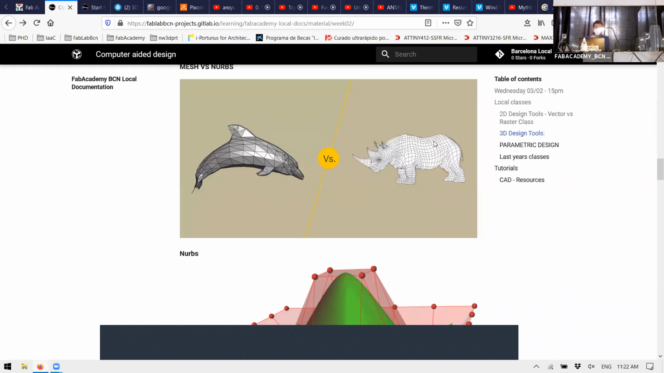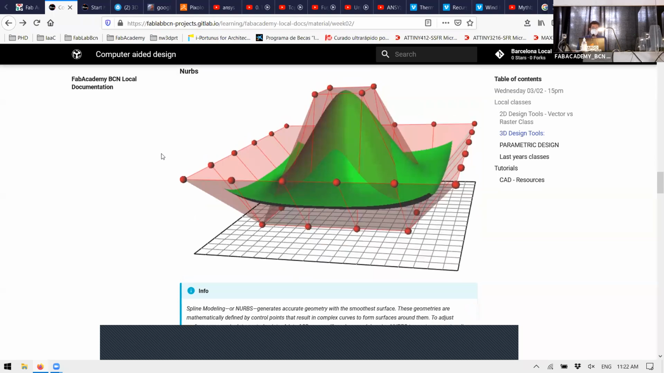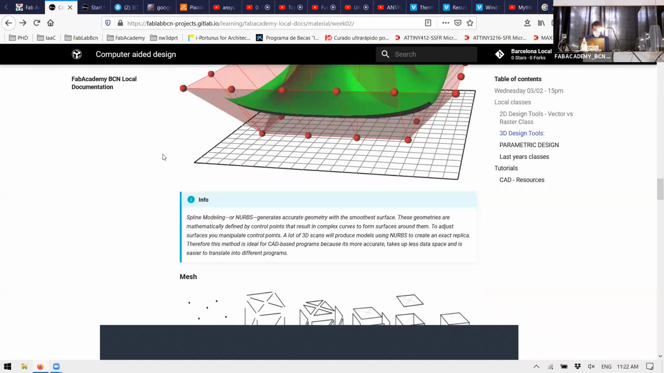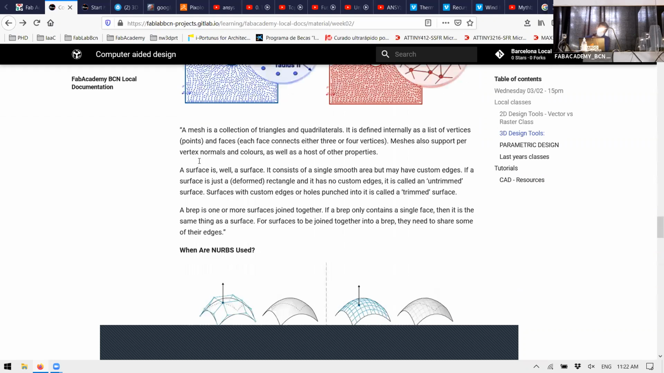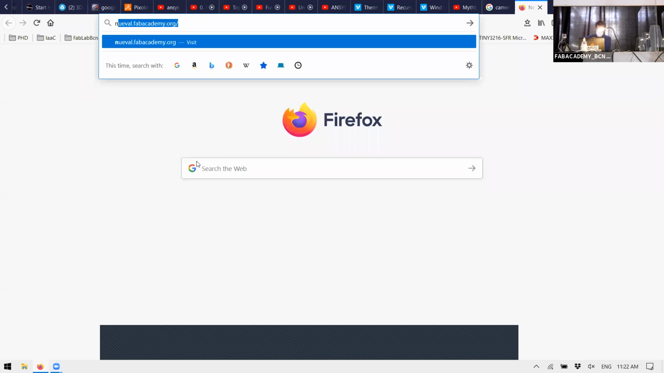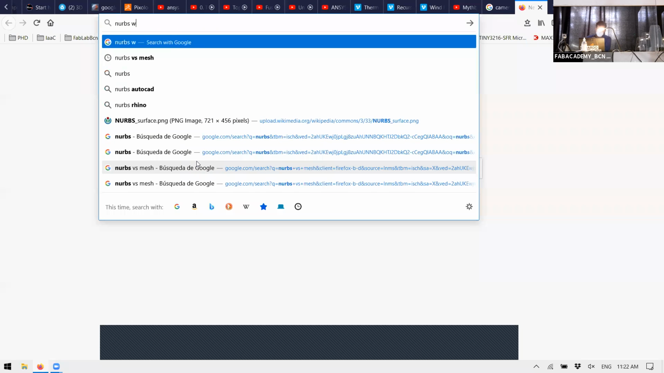Meanwhile, with NURBS, we need to calculate a lot of equations that are really huge. Because if the equation of a circle is already more or less complex for a human, imagine the equations of this rhino. So for example, this surface is a NURBS. Actually, I want to explain what NURBS stands for. The NURBS name is always really complicated. Sorry, NURBS wiki.